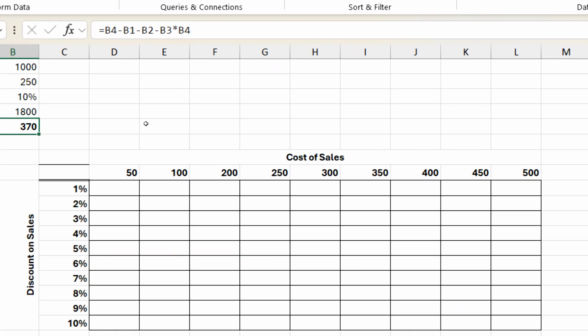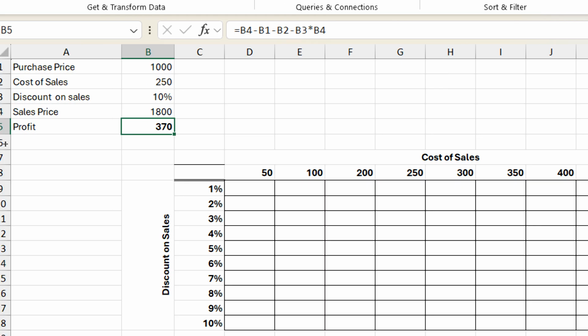Sir, it is coming in percentage. Change it to number. Control Shift Tilde or Control Shift 1. Change it to number.